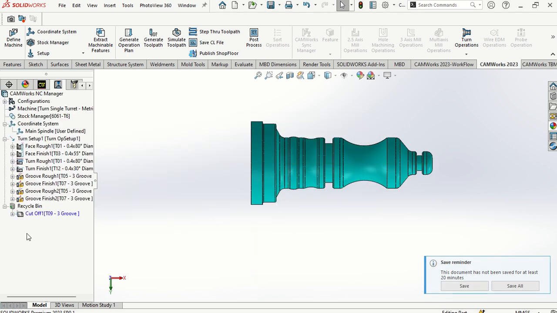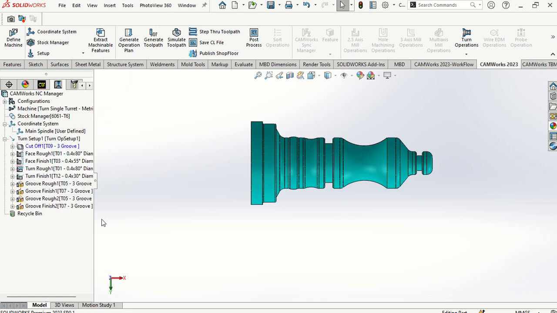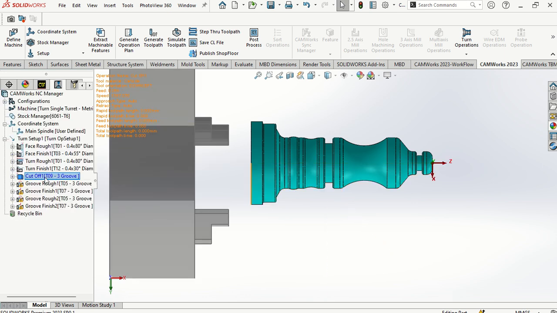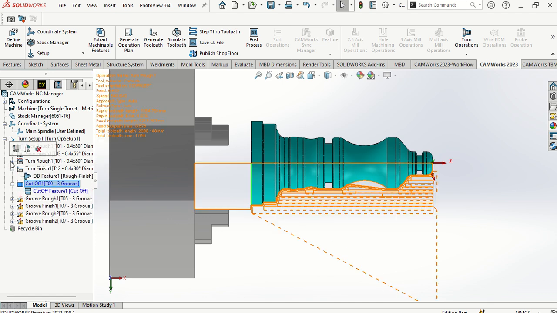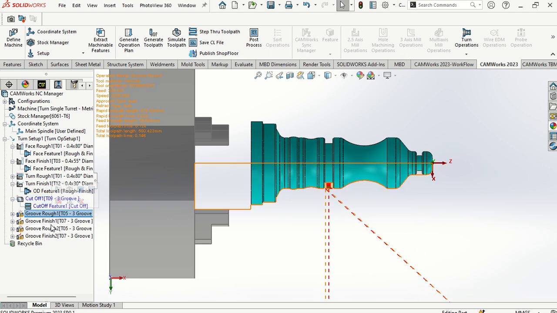Where does it go? This program, if I delete it, goes to the recycle bin. I can restore it. You see, I've already restored it. I can rearrange it to come down here because it's the last two operations. So you can drag, copy, edit all operations because CAMWorks has made it easier for you to program. And if I also want to use this, I can edit this and check it.